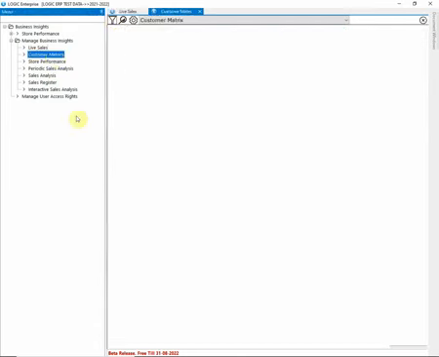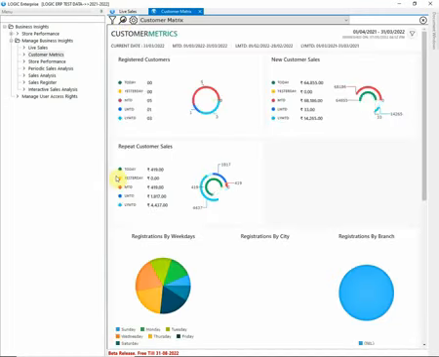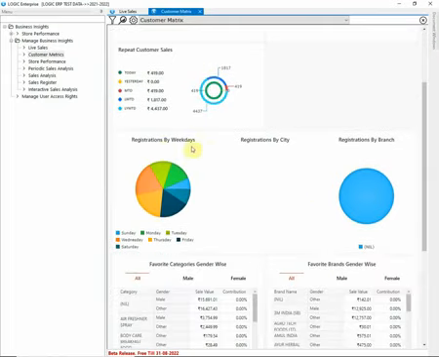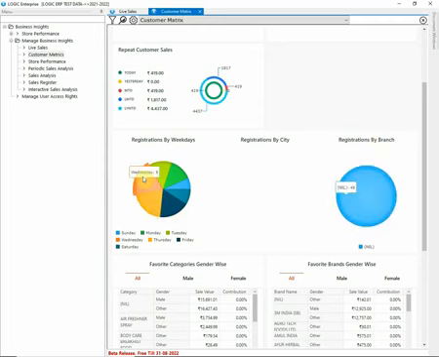The Customer Metrics option shows you the trends of sales as per different customer demographics. You can see how many new customers have been registered in a day. Then you can also compare the sales of new and repeat customers. The registration of customers can be viewed as per different weekdays, cities and branches.